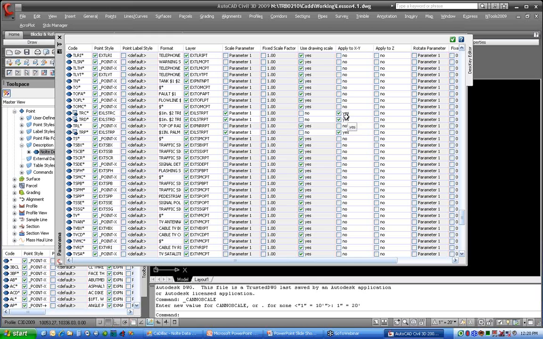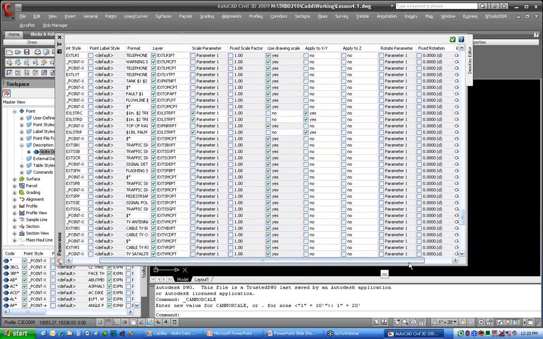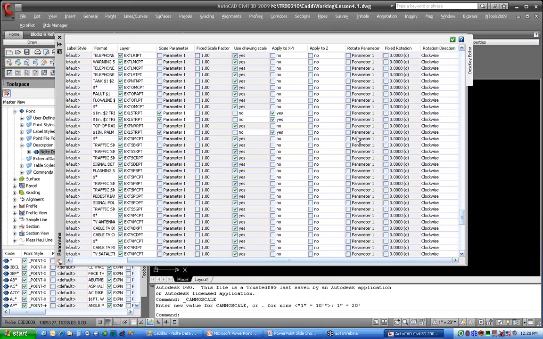And we're going to apply that to the XY. If you had three-dimensional blocks, we could then also apply the scale to the Z value. Right now, none of our symbols have a Z value. And then we also have parameters that we could use to rotate, and then you can specify what direction to rotate. You go clockwise or counterclockwise.